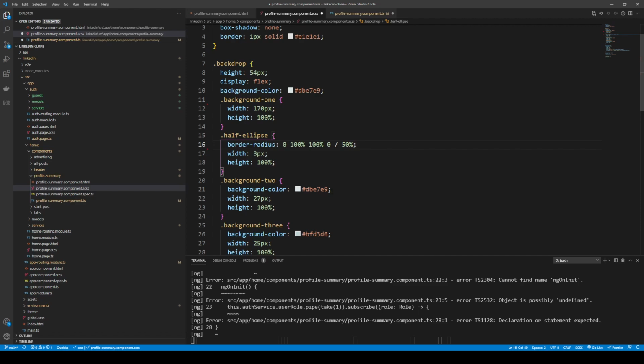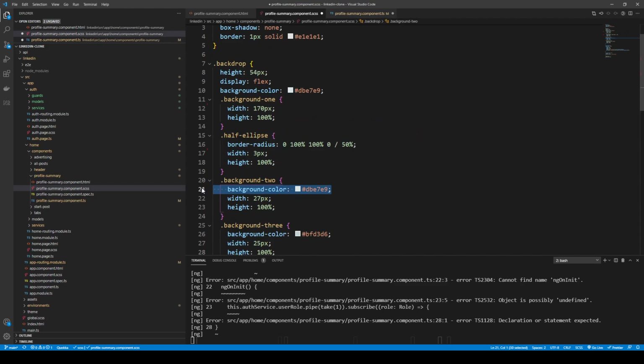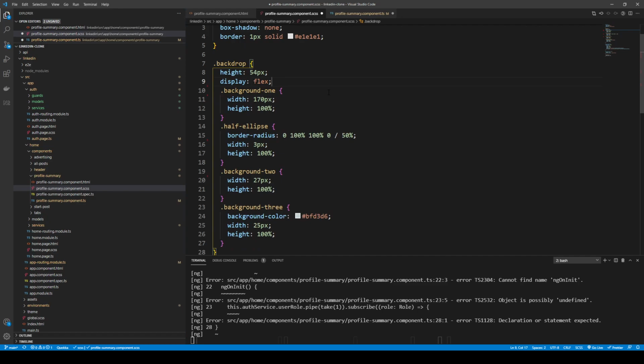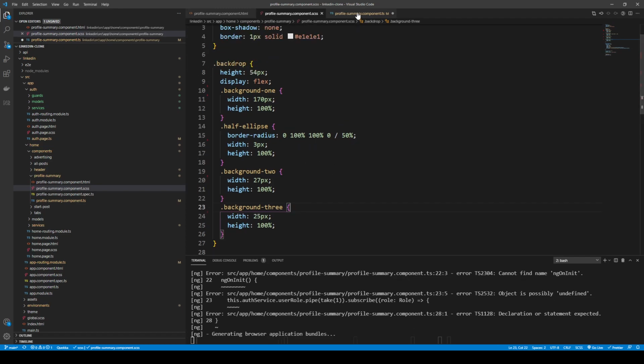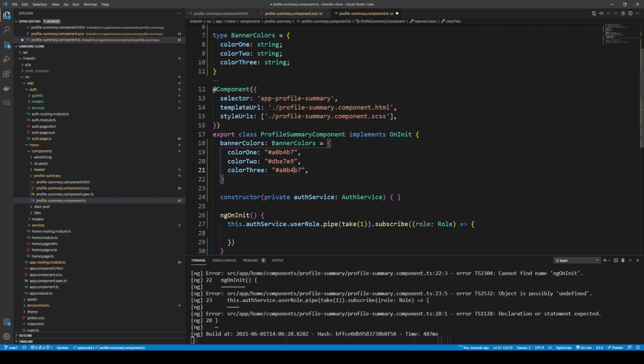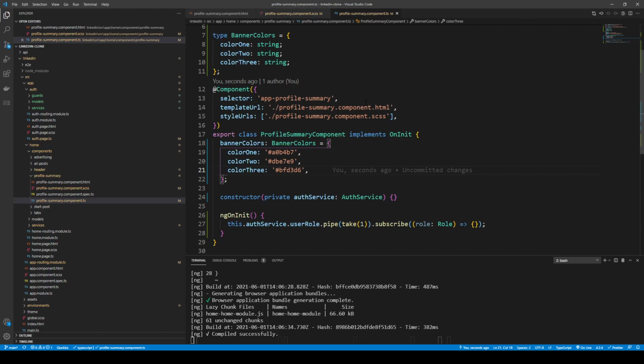This DBE7E9, that's going to be our second color here. So that's color 2. So we can delete that. We can also delete it from up here in the backdrop. And finally color 3, it's going to be this other lighter bluey grey sort of color. So I can save that. Can get that in there like this. Now that should just be a white background now, because we haven't put it in the template or anything like that.